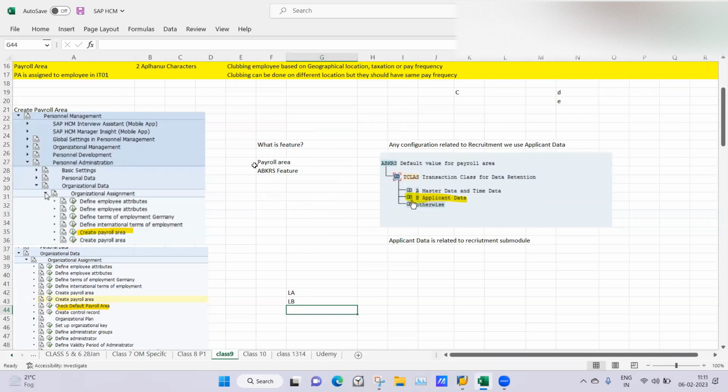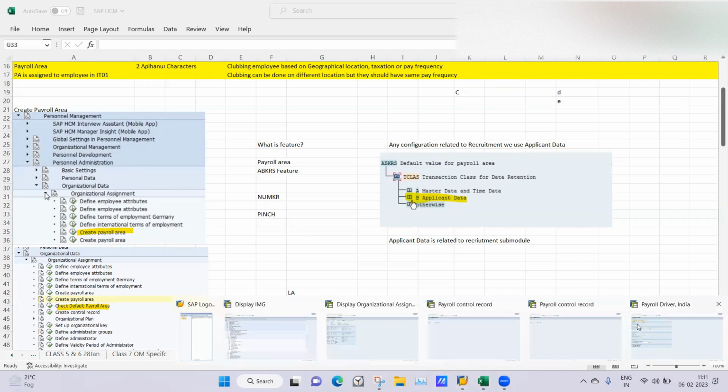So here you can see for payroll area we have the ABKRS feature. For defining the personnel number range under personnel administration we have the NUMKR feature. For defaulting the administrator groups we have a feature called PINCH. For this employee this group is coming because we have defaulted this administrator group for this personnel area and personnel sub area. Whoever belongs to this personnel area will have the default administrator group as LAL. Similarly, employees having this personnel area and sub area will have the payroll area as LA.